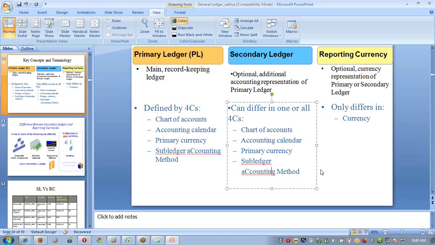Why is it one or all? Because if it is currency, then it is more than one. If it is on account of anything else, then it is one. Okay. Now reporting currency differs only in currency. Got it?